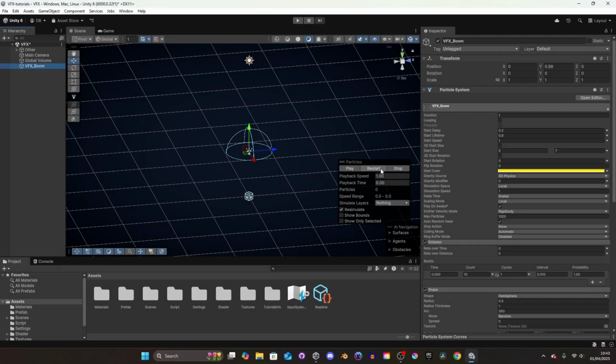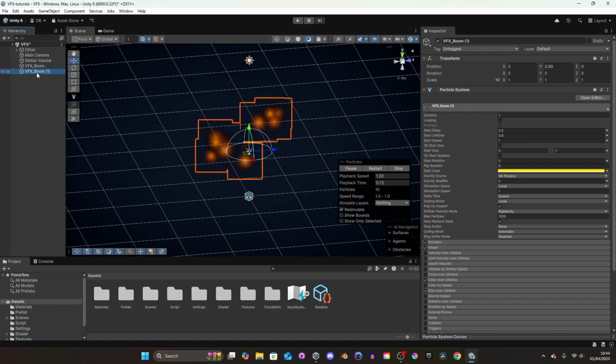Now that we have the first burst of particles, I want to add some smoke. I'll copy and paste the first particle system and make it a child of VFX Boom. I'll rename it to Smoke. By clicking this toggle, I can make it so that only the selected particle system plays. I'll keep the duration the same and make sure looping is turned off. I'll also add a slight delay so the smoke appears after the burst.